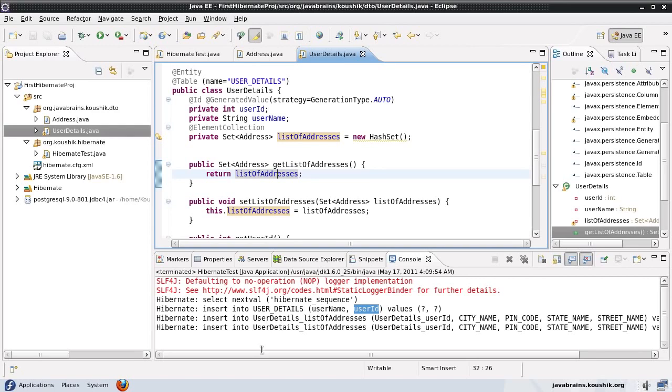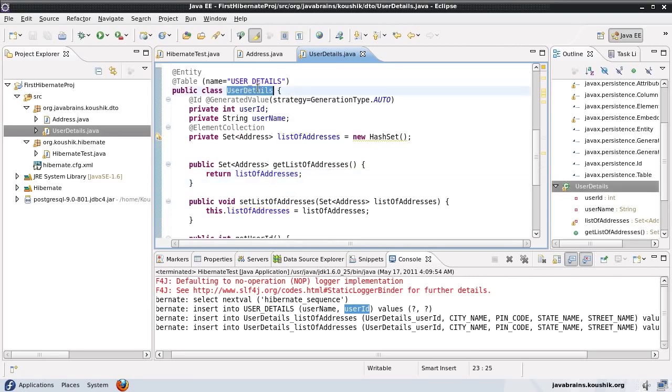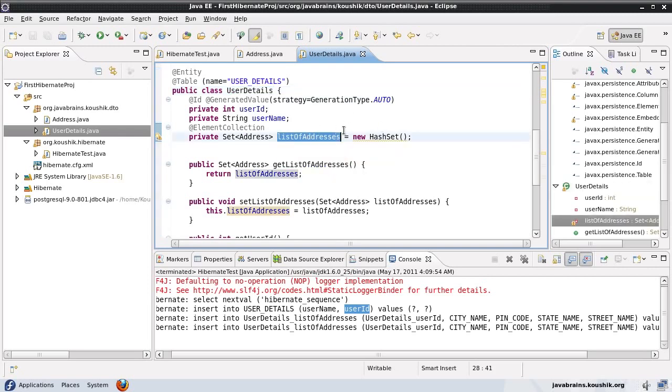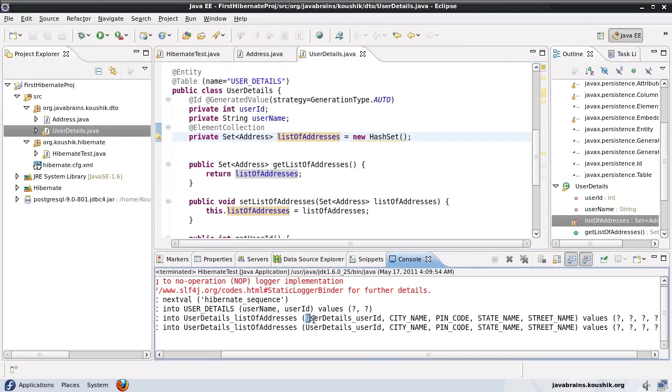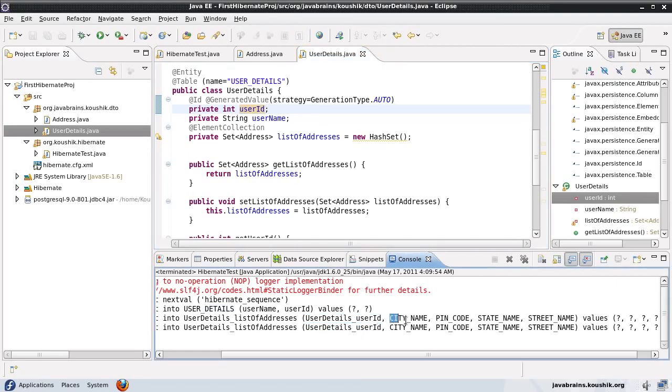The next two inserts are into a table called user details underscore list of addresses. So what is this table name? It's the name of this entity, underscore, name of this collection member variable. So it has auto-generated this name in order to save all the members of this collection. And inside this, it has generated a primary key, which is, it's a foreign key, which is the user details underscore user ID. And this is actually a reference to the primary key of the user table, which is this one. And then it has inserted all the other values.